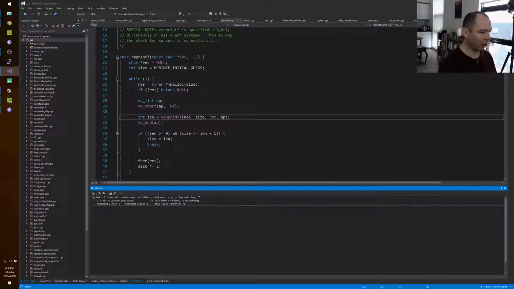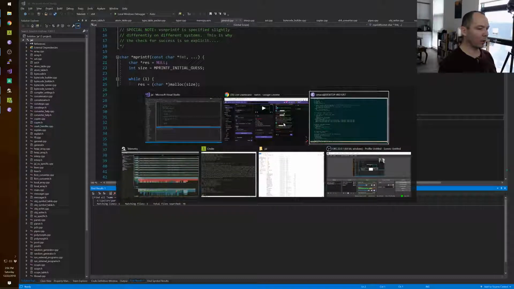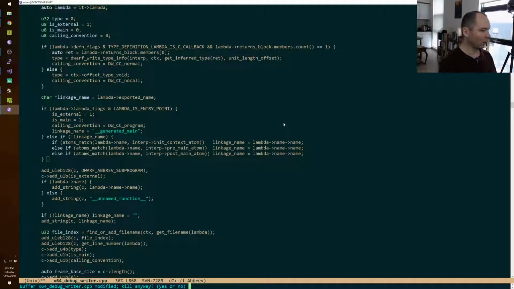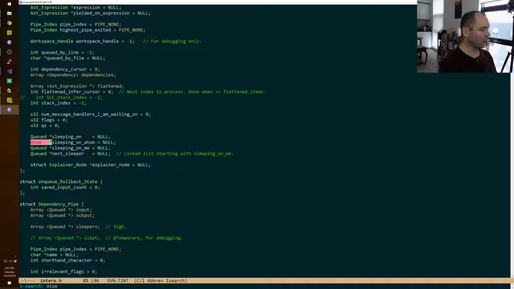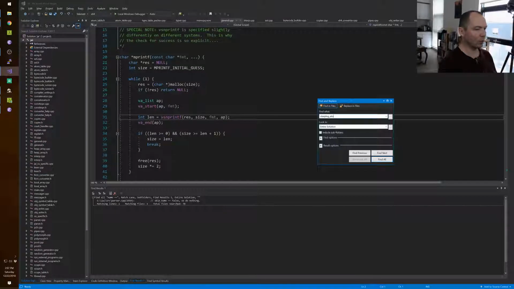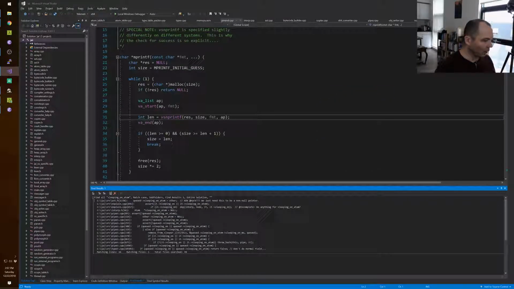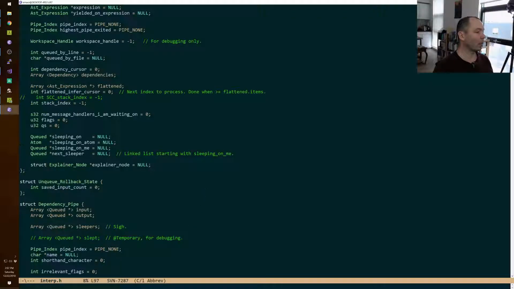Shabam-a-lama. Okay, we're going to search for name equals again. Okay, we didn't miss any. So now we're going to look for all these names. Let's look for sleeping on atom and make sure that we got it. That's an assignment. Oh God. This is bad. I forgot about this. We're going to have to do this. Oh God. Okay. This is a different thing.